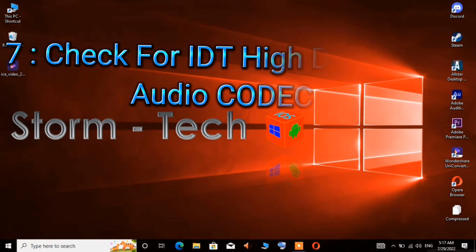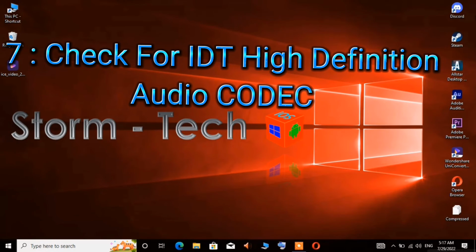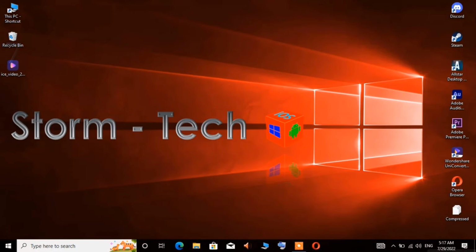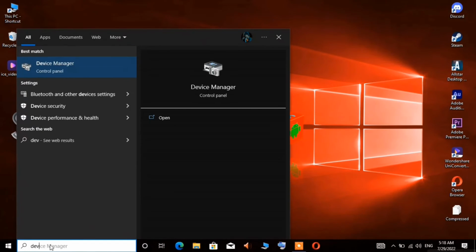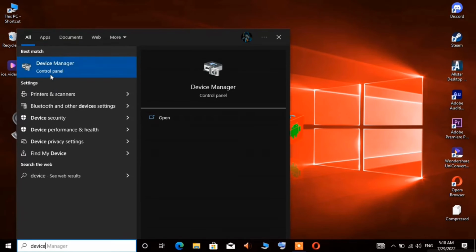Check for IDT High Definition Audio Codec in Device Manager. Some audio issues might be caused by a problem with the audio system's IDT High Definition Codec, and it can be fixed with a manual driver update. Keep in mind that not all systems have an IDT High Definition Audio Codec. So, go to Device Manager. Again, type Device Manager in the search box.